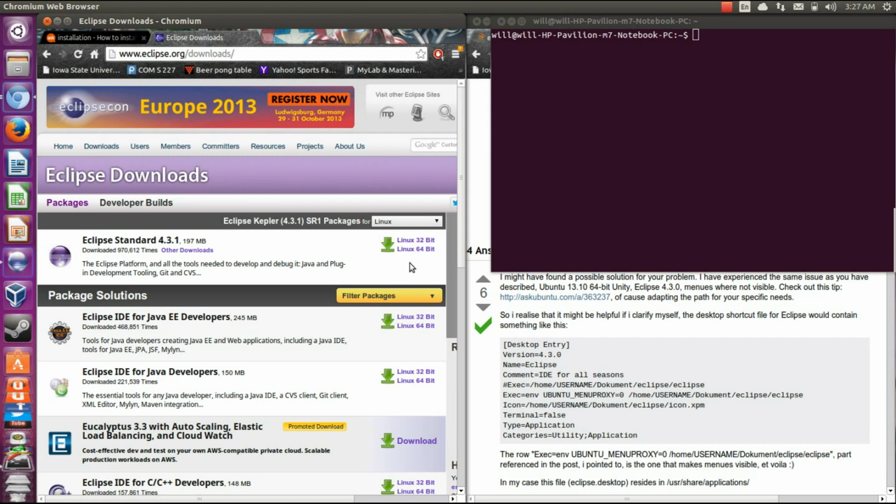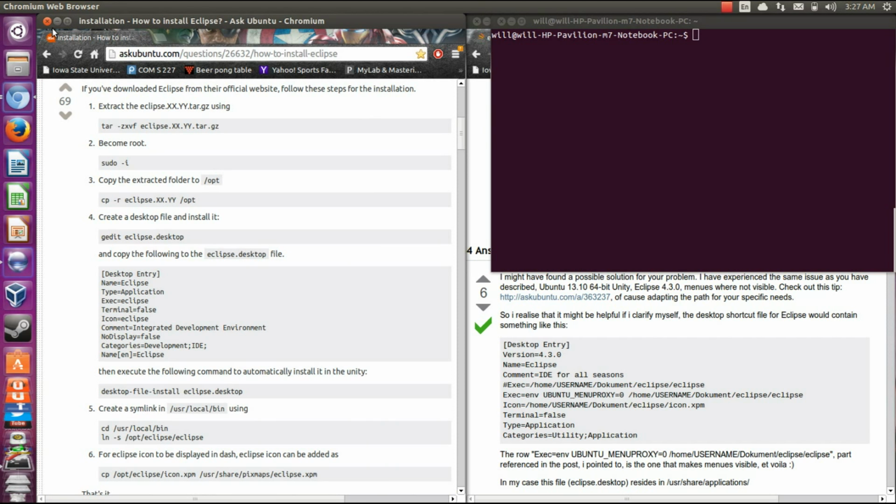So download the Linux 64-bit and then use the archive manager to uncompress it. And remember that directory where you uncompress it to. Also, one of the problems I've noticed I had, I don't know if everyone else is having it, but it says you don't have permission to do this.